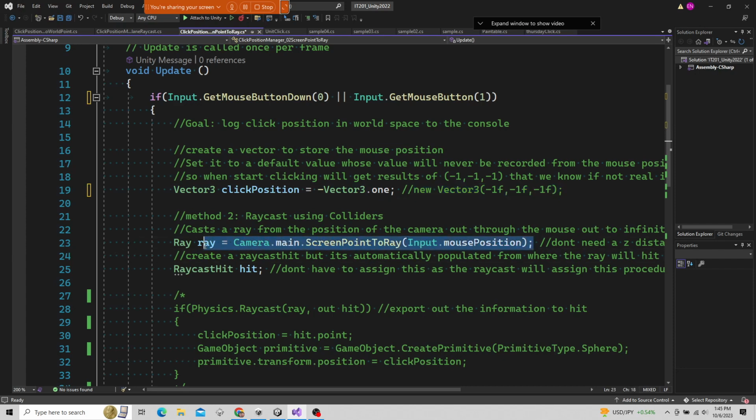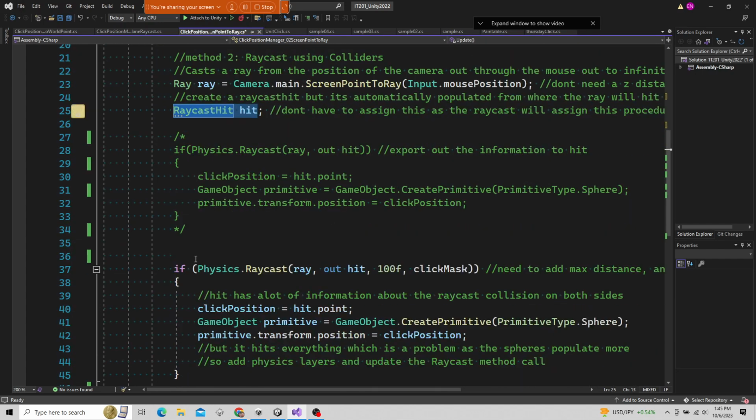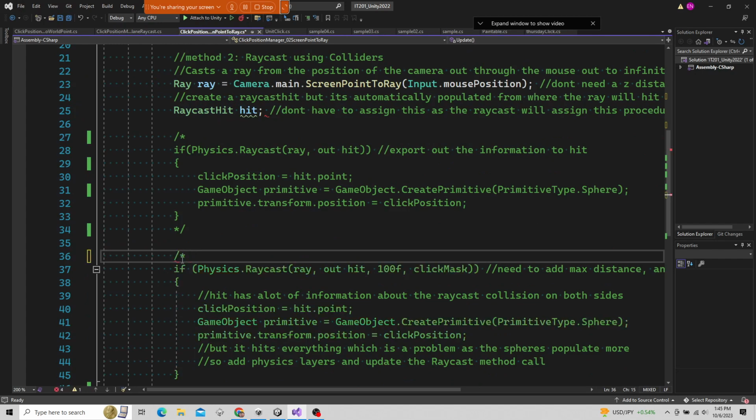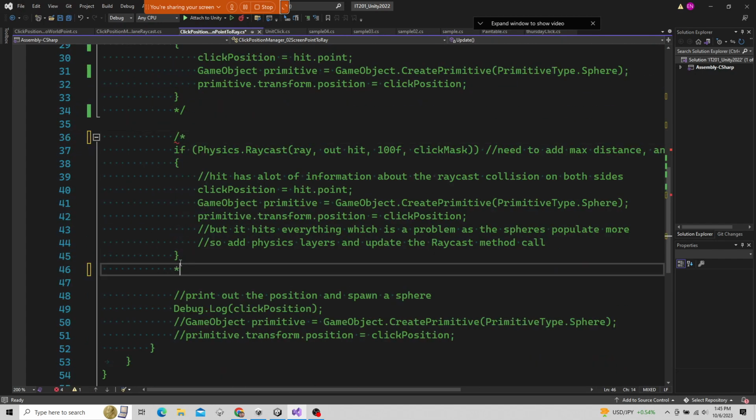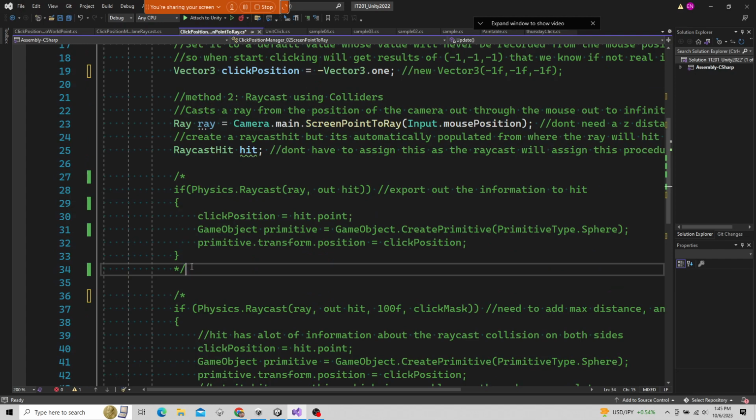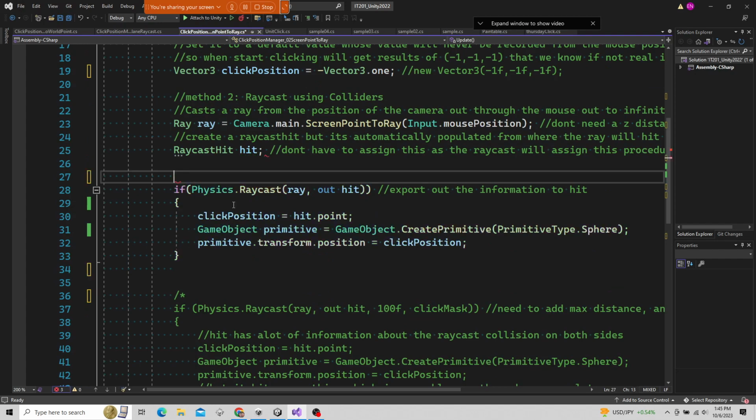So you've seen this before. Create a ray object. Go get me the main camera. Go find me where the user's mouse is on the screen. Go shoot a ray out. Make me my raycast hit object. And this one's more complicated, so I'm going to turn that off using that multi-line comment and turn this one on. And so we're going to attempt a raycast with this ray we just created.